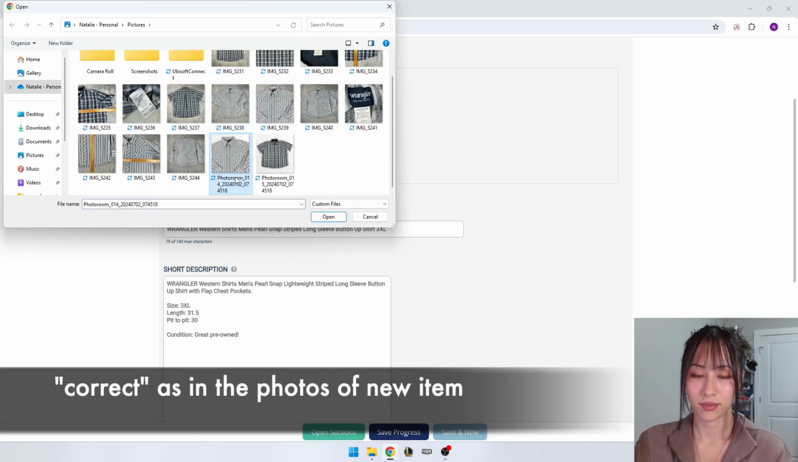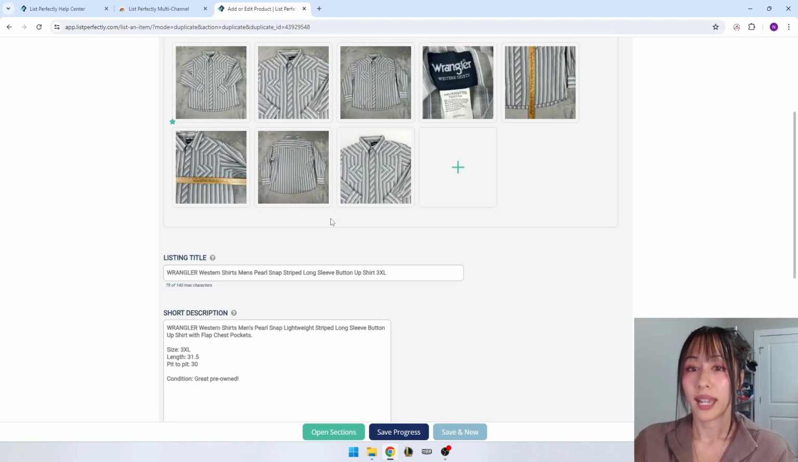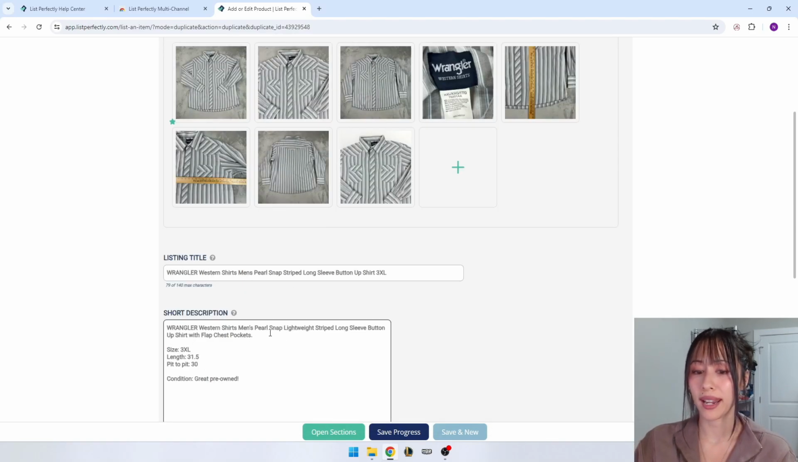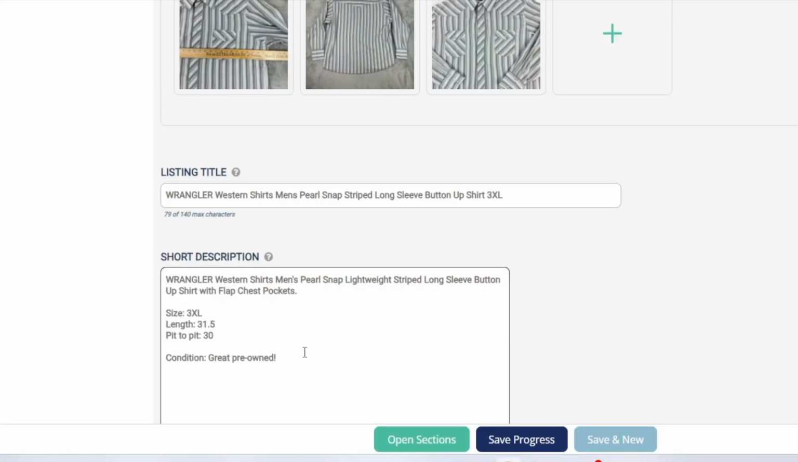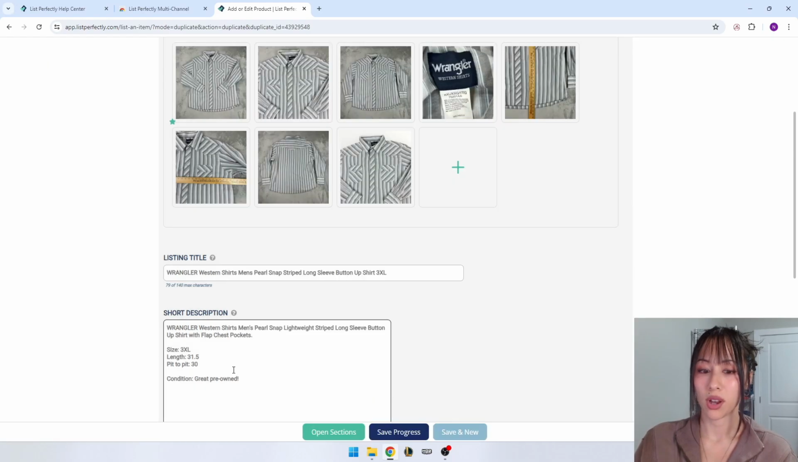Open. And now you have to remember to edit what's incorrect. Try to make sure that you don't forget to change the size, the length, the pit to pit, the condition, if it needs to be changed. So in this case, condition is great pre-owned. This one is too, there's no flaws. Pit to pit is 27. So we're gonna just change 30 to 27.